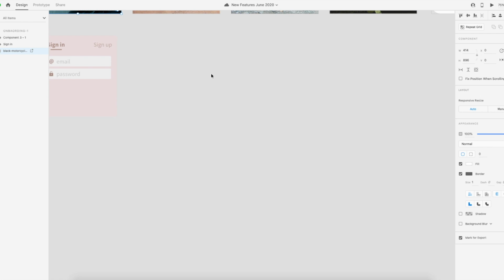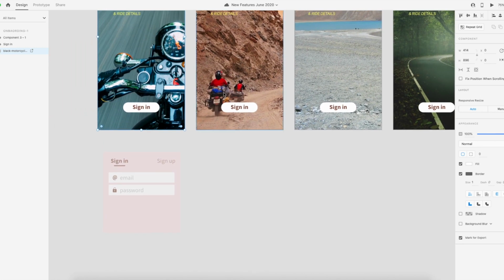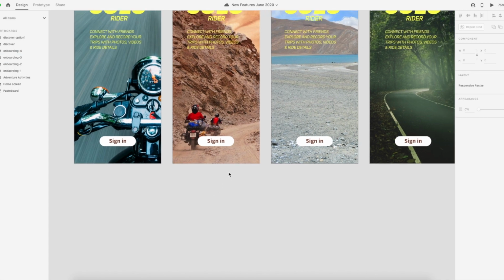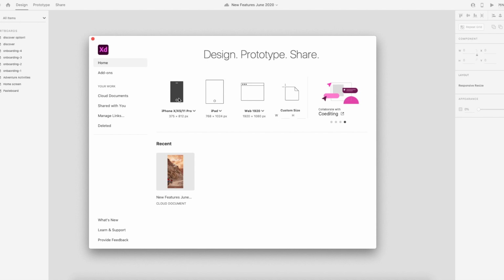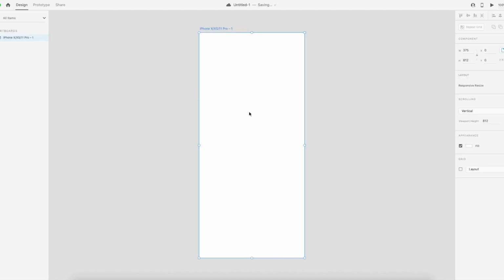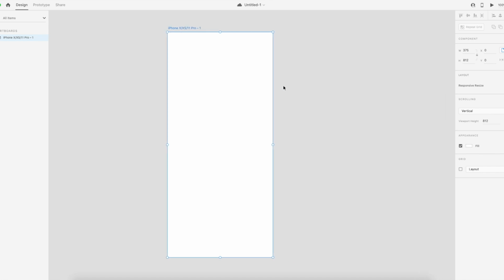All right, so let's see how we can create a travel app using Adobe XD. So let's go to home and iPhone XS. Let's click on it. All right, so you have a brand new artboard here. Let's call it home. And what do we want in our home? So we want some beautiful images on our home.